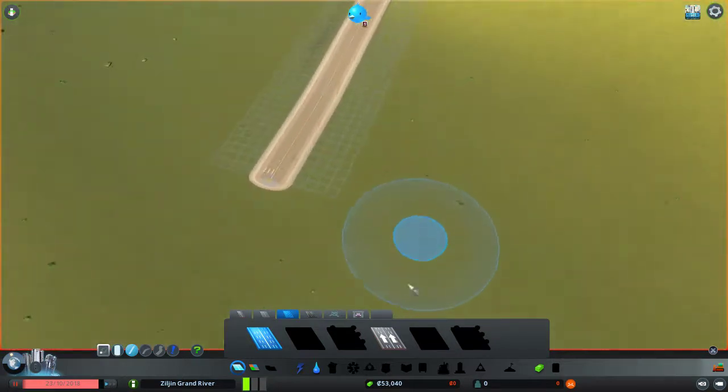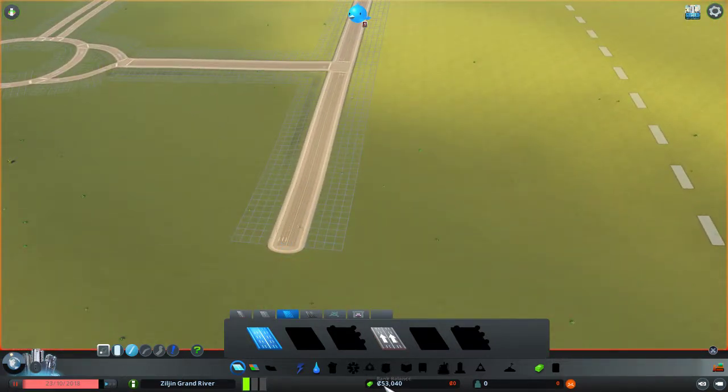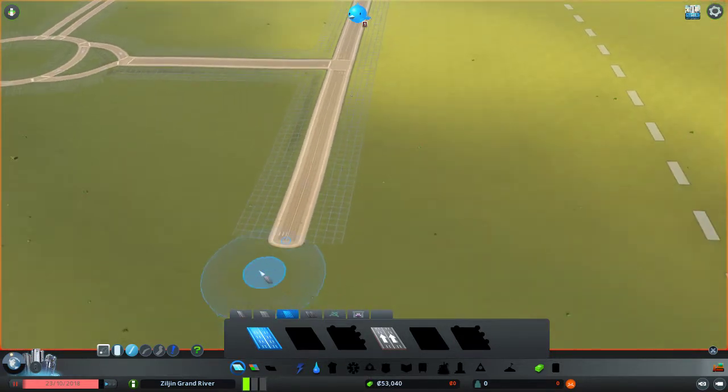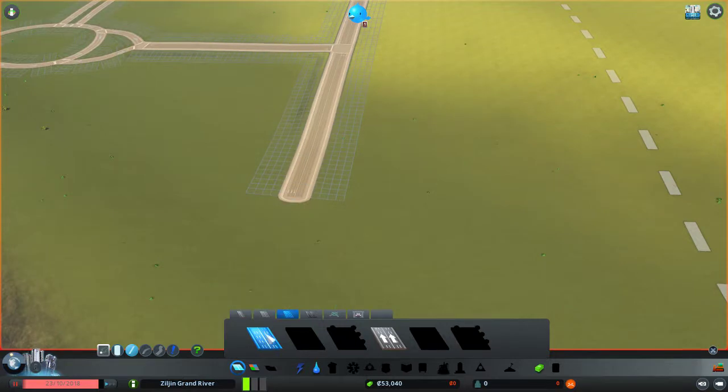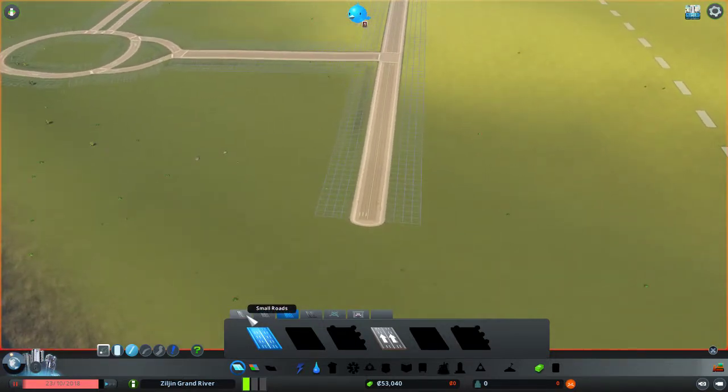And if you can't tell, this game is based on Europe because of the currency, and also the buildings are based on European stuff. Well, it depends on the map, actually, apparently.